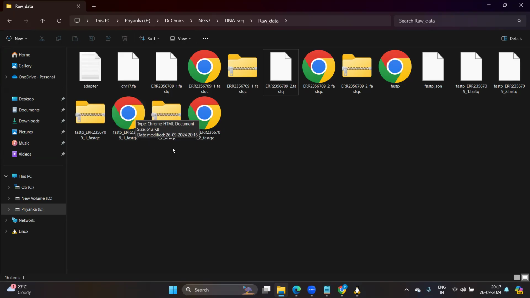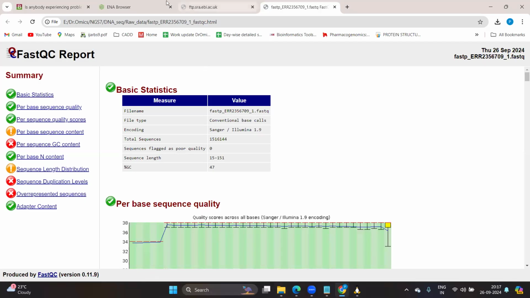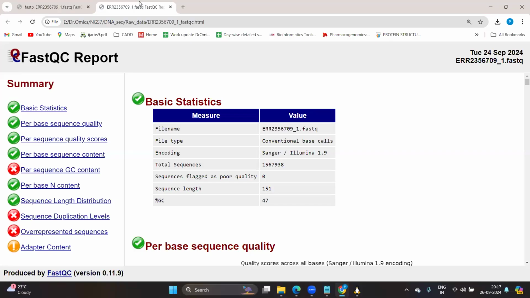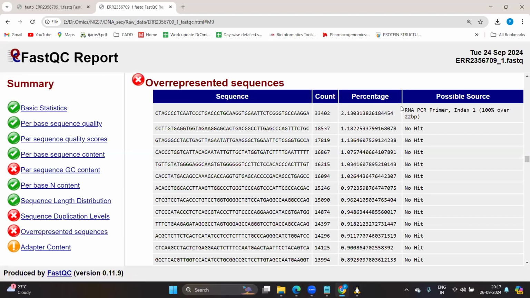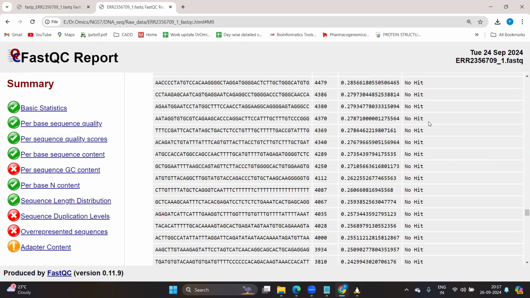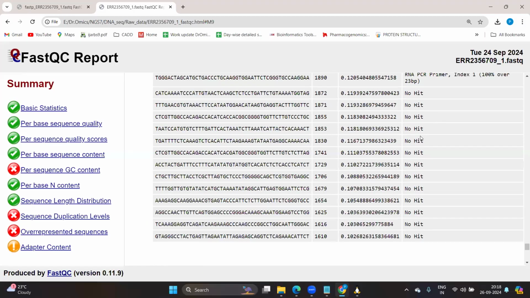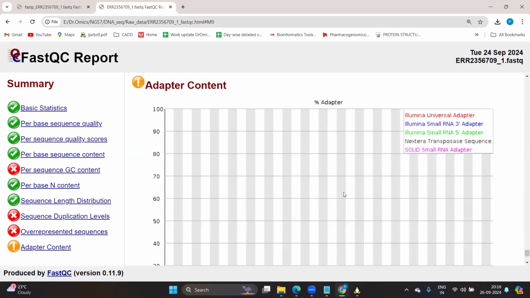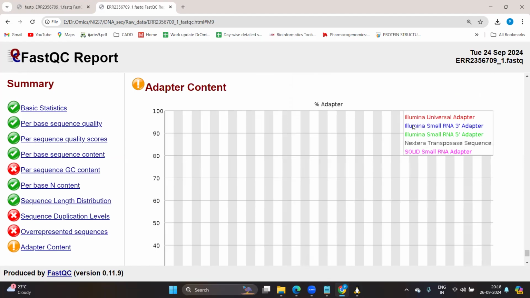fastp underscore 1 and underscore 2, that is the reverse file. Let's open the first file, and I'll open the previous file also, so that we'll be able to know whether the sequences are trimmed or not. So if you see before the trimming, in the overrepresented sequences we had two sequences, right? Which have the possible source as primer sequences or adapter sequences. Here you can see RNA PCR primer. And in the adapter content, you had this blue colored line, which is the Illumina small RNA 3' adapter.